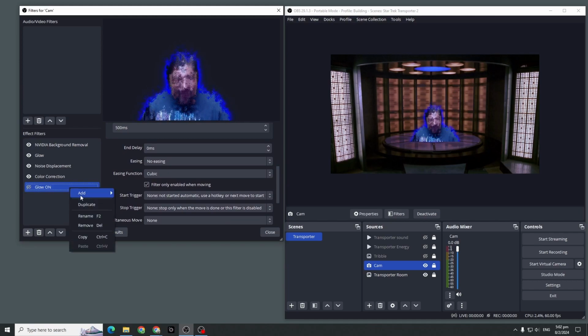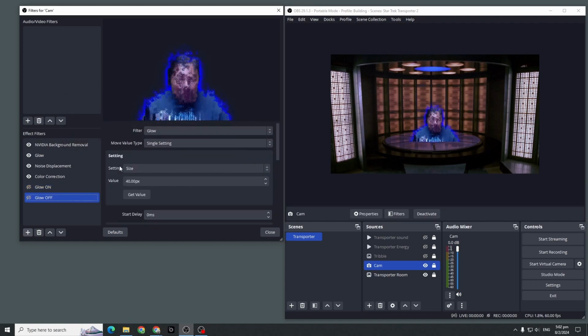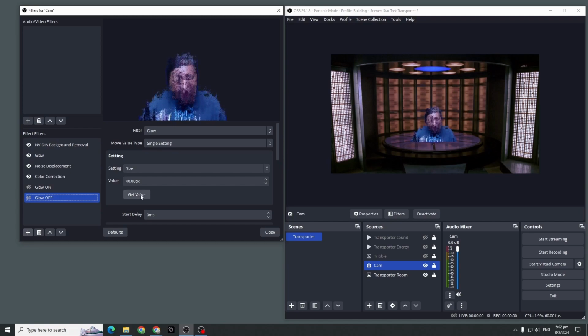And then we duplicate it to turn off the glow. Go back to glow here. Remove the size. And then we get settings. We can do a quick test by clicking on the glow on and the glow off.